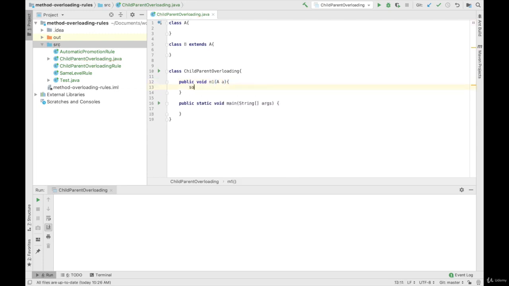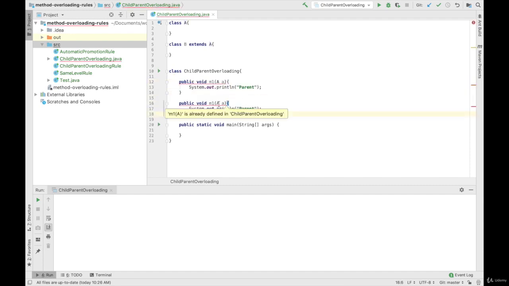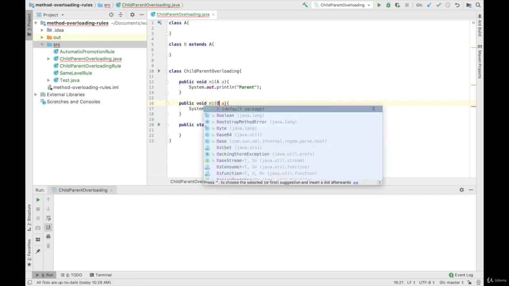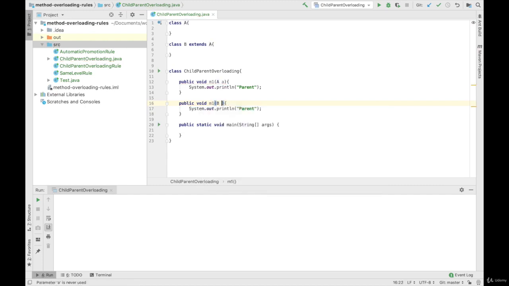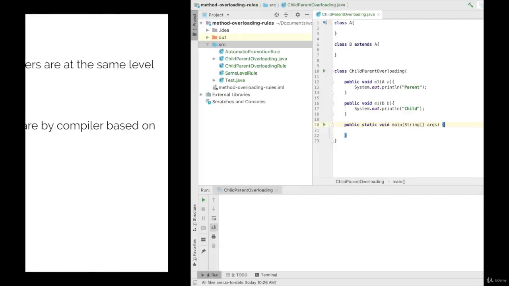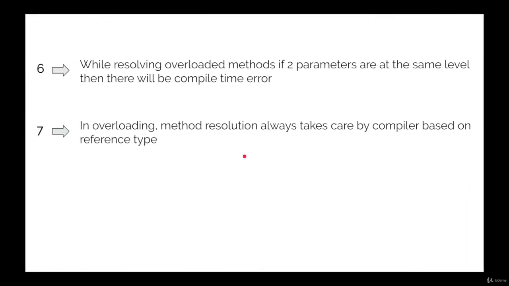I'll print "parent" over here, because this is the version with the parent object. I'll just duplicate this code, and here I'll pass the B class, an object of the B class, and I'll print "child". Now what this rule says is, in overloading, method resolution is always taken care of by the compiler based on the reference type.